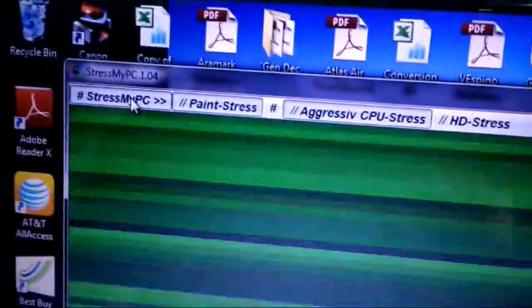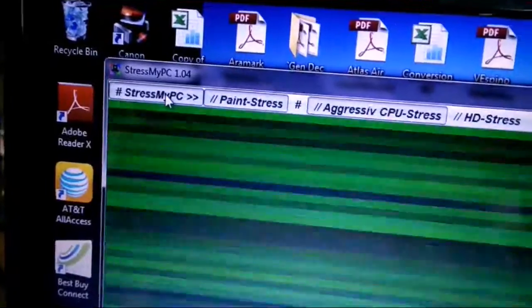So that's your quick tutorial on how to check your temperature over here. The stress test, how to stress out your computer.